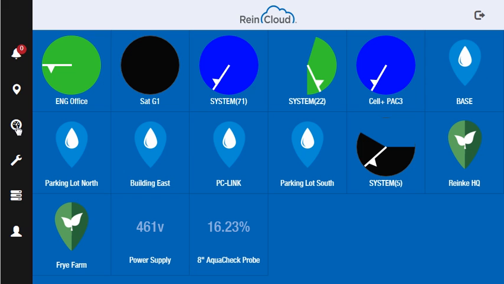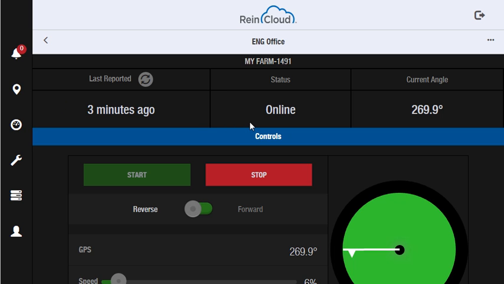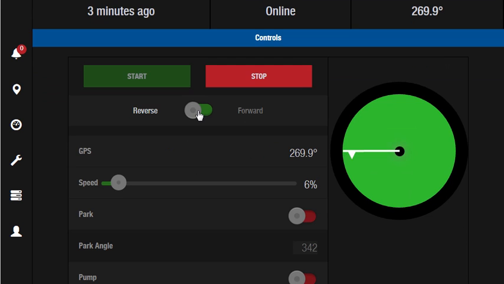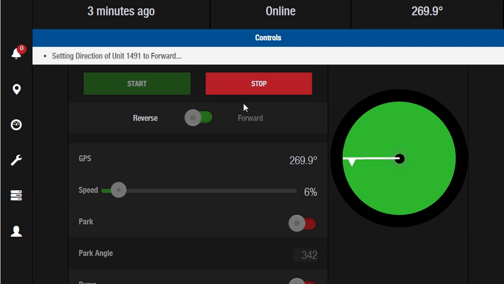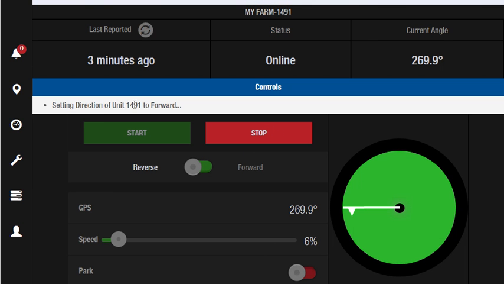Let's go back to the dashboard, and I'm going to go ahead and go to another system. We'll come here to this particular unit here, and this one's running. Perhaps let's change the direction on this guy. We're going to set the direction to forward, and we'll confirm that. Again, the forward now shows as a pending command, setting the direction of this unit to forward.